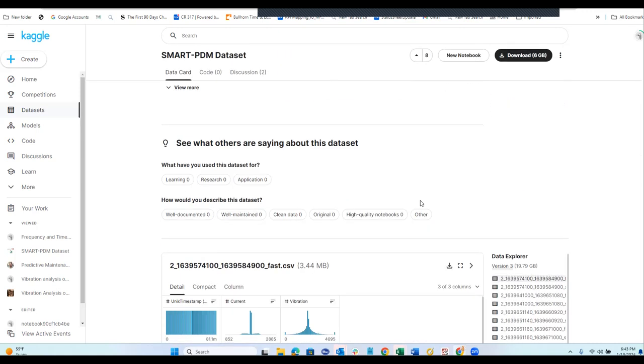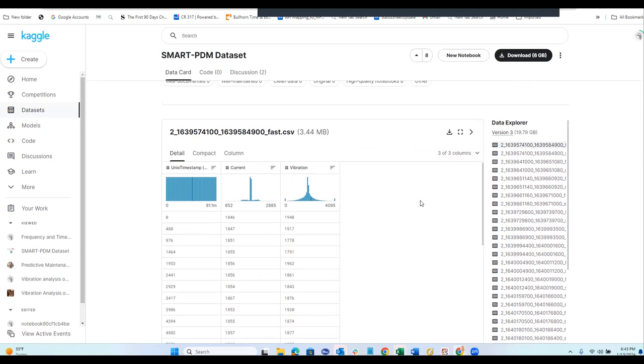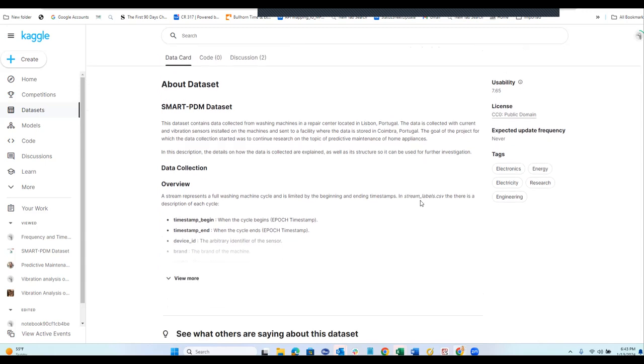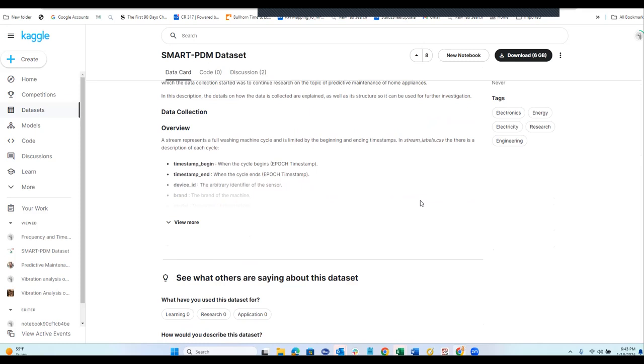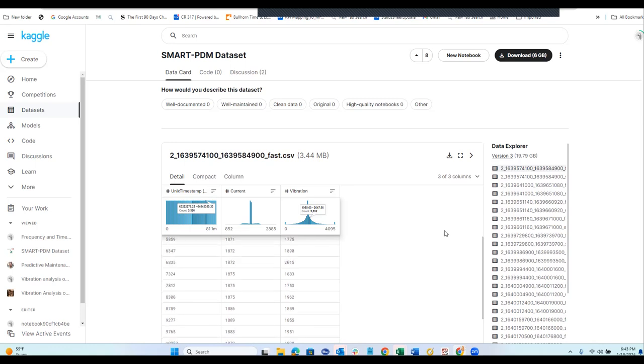I'm going to give a quick introduction to this data. There are two types of data here. One is fast.csv, and the other is slow.csv. In the fast.csv, we have vibration, current, and the Unix timestamp. Now, such kind of data sets have a lot of samples. I will also discuss samples in my next episode.